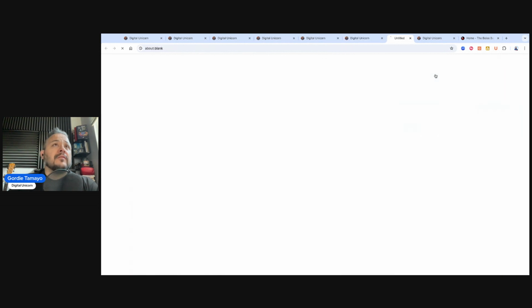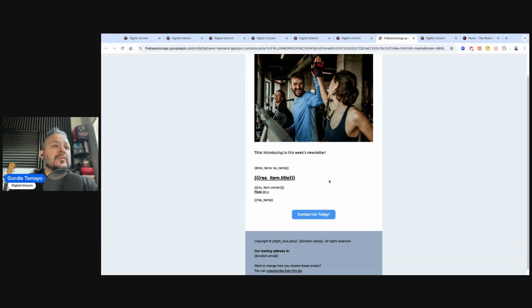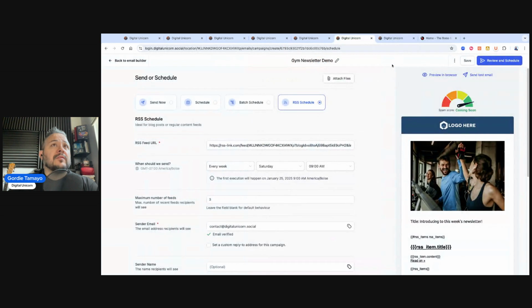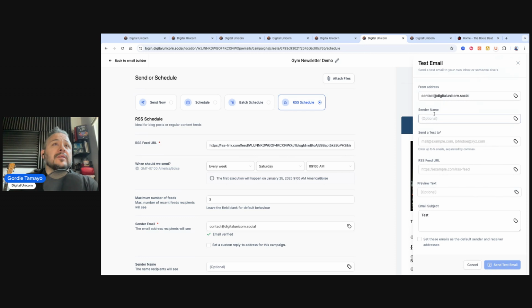But here's a little preview of what it's going to look like. Okay. If you want to look at it in full browser mode, you can see it here. It gives you a little bit bigger view of what that looks like. If you want to send yourself a test email, which I highly recommend you do before you send this out to a mass group, then send yourself a test email. I'm actually going to do that right now. I'll send myself a test.